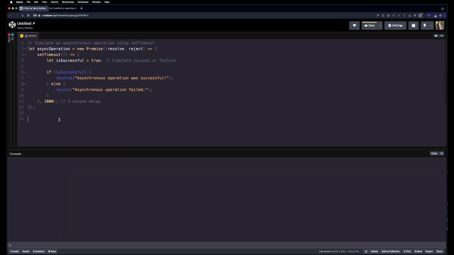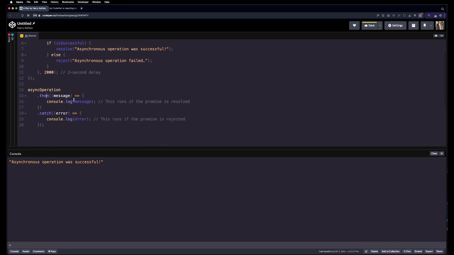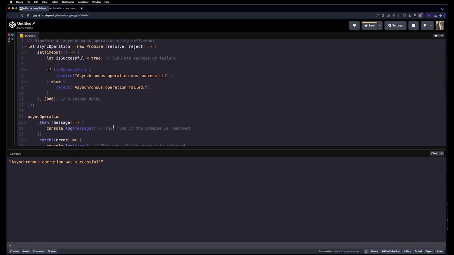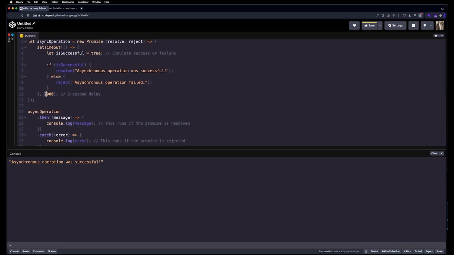Let's actually use this asynchronous promise with this message here. So we've got the async operation, which is the name of this, and then we're doing something very similar to what we did before. We're then piping it to say, let's bring back the success message, and if it fails, bring back the error message. And after a 2-second delay, it returns with that. So let's increase this to 5 seconds.